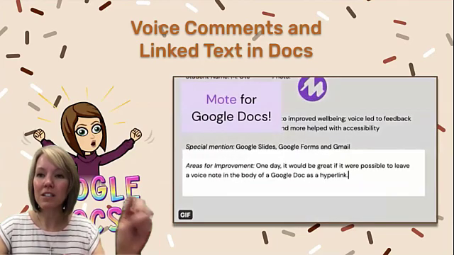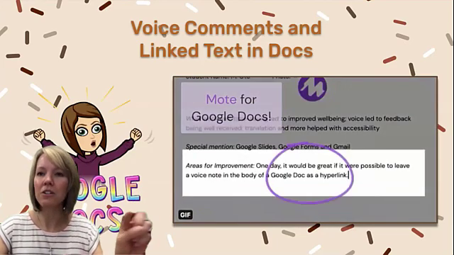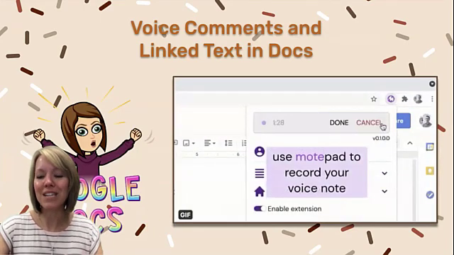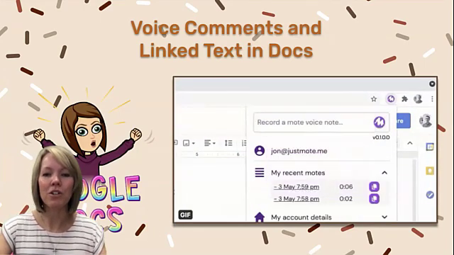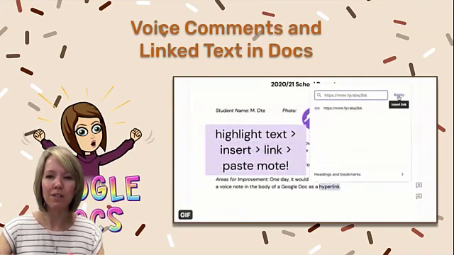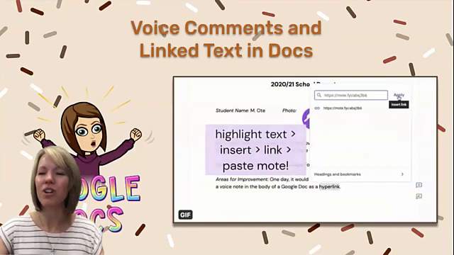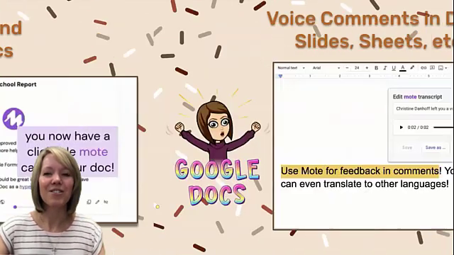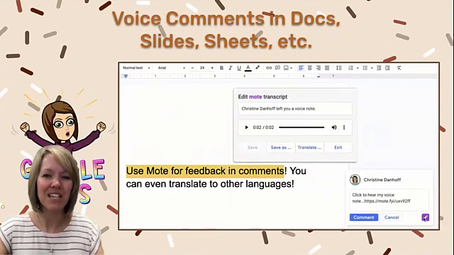when students click on that word that's underlined or hyperlinked in your doc, the Mote play button will pop up right underneath it, and they're able to hear what your comments are, or maybe you're reading vocabulary words that are new to the students. However you want to do this for instruction, for feedback, for comments, whatever it is, there's a lot of different ways you can use both of these.